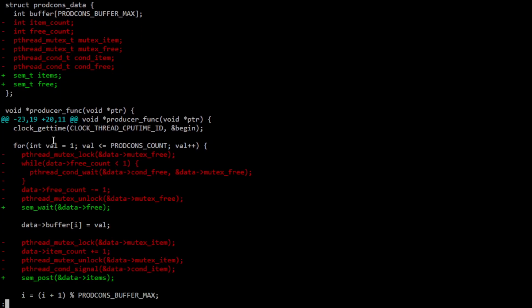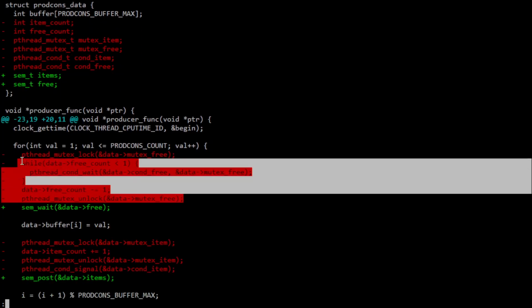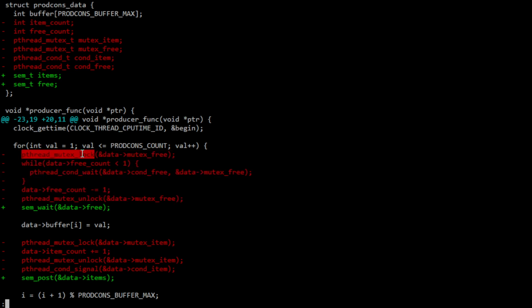Well, we basically take everything that we did before, all of this code where we locked a particular thread, checked to see if it was less than 0, waited until it was greater than 0, decremented that particular variable, and then unlocked it. All of that is replaced with semaphore wait. Now semaphore wait waits on this free semaphore. This free semaphore is very much like our free count integer variable.